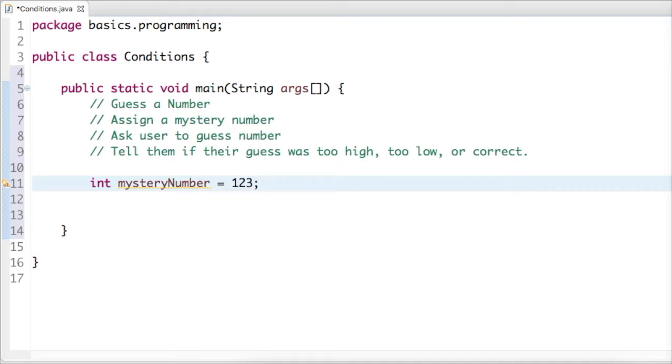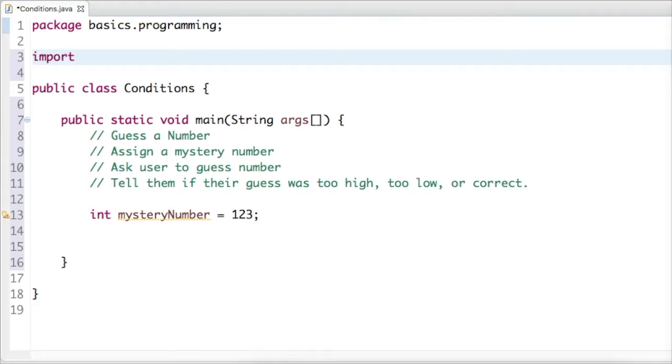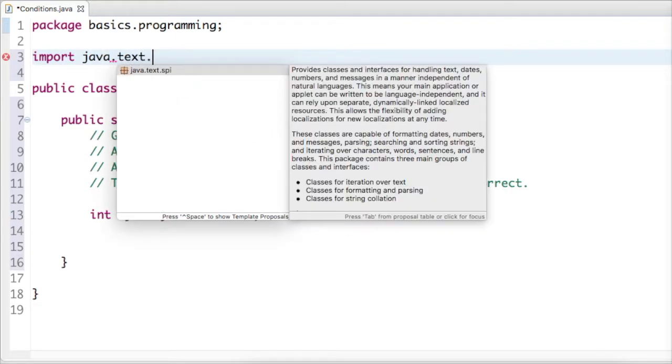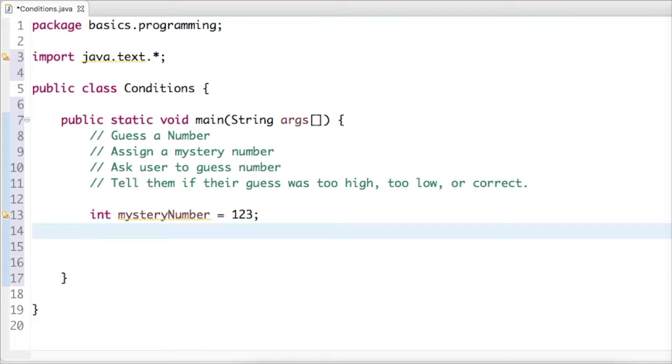The only thing that is a little bit complex about this example is we want our customer, our user, to give us a guess. So that requires that we do something we've never done before, and that is import. I think it's that one. Let me just make sure.